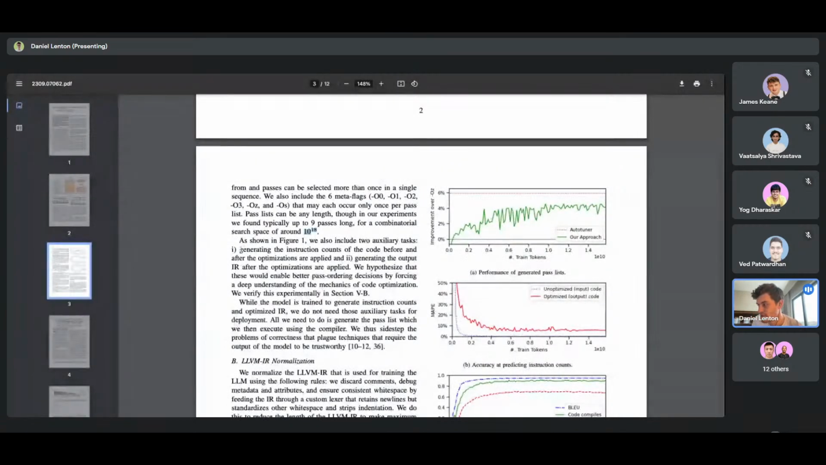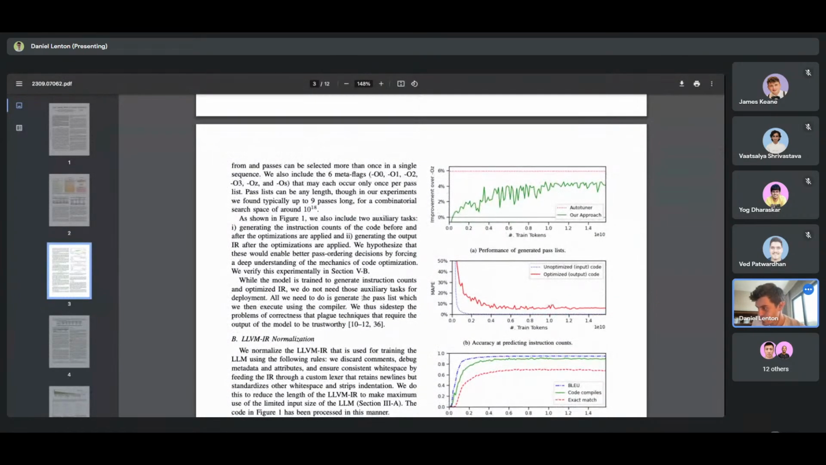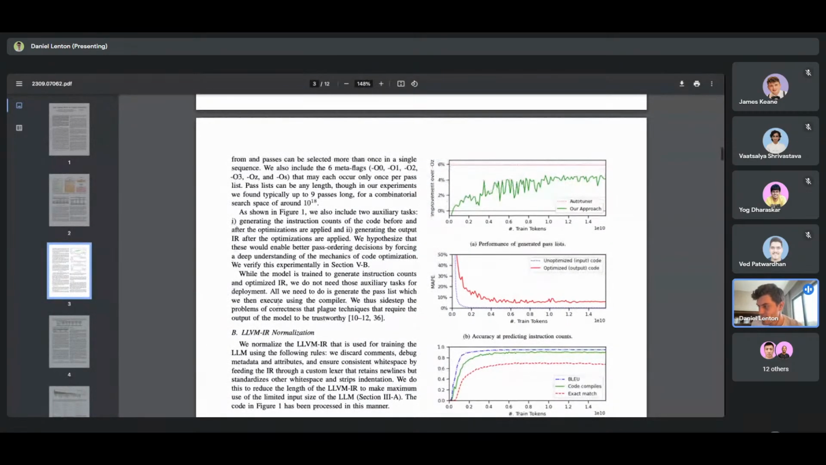So as I say, they include these two auxiliary training objectives, which are the count of optimization passes before and after, as well as the output IR after they've been applied. They hypothesized this would enable better pass orderings, and it does, as we'll see later in some of the graphs. And they don't need it for deployment, so again, it's just for training. At the actual inference time, they just take the flags and use the compiler to generate the correct code. That sidesteps problems from other techniques where the correctness of the model can be a problem. In this case, because there are only these 122 pass orderings, the code will always compile because you actually just run the compiler.